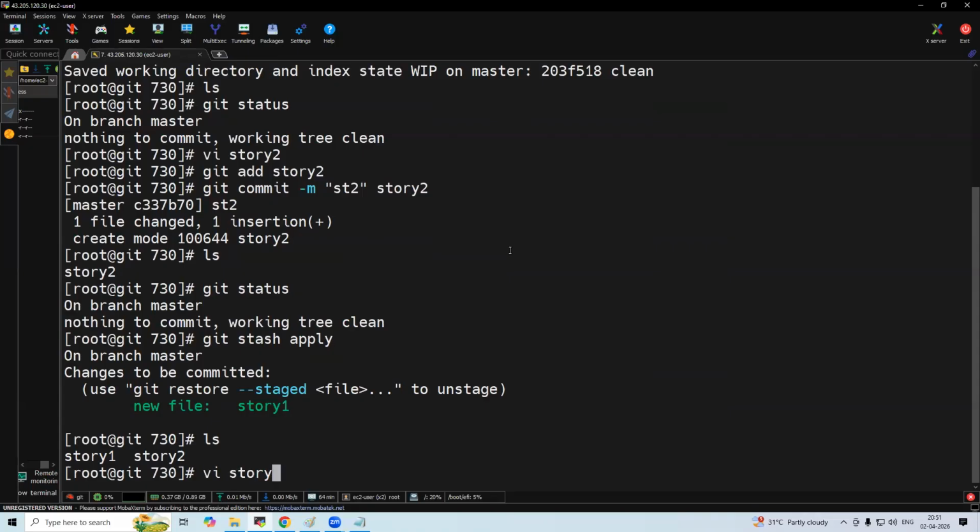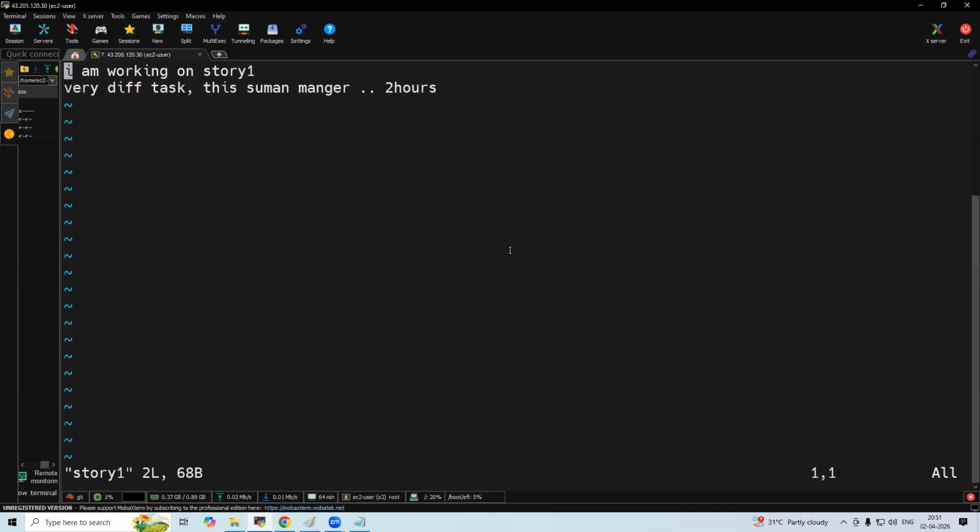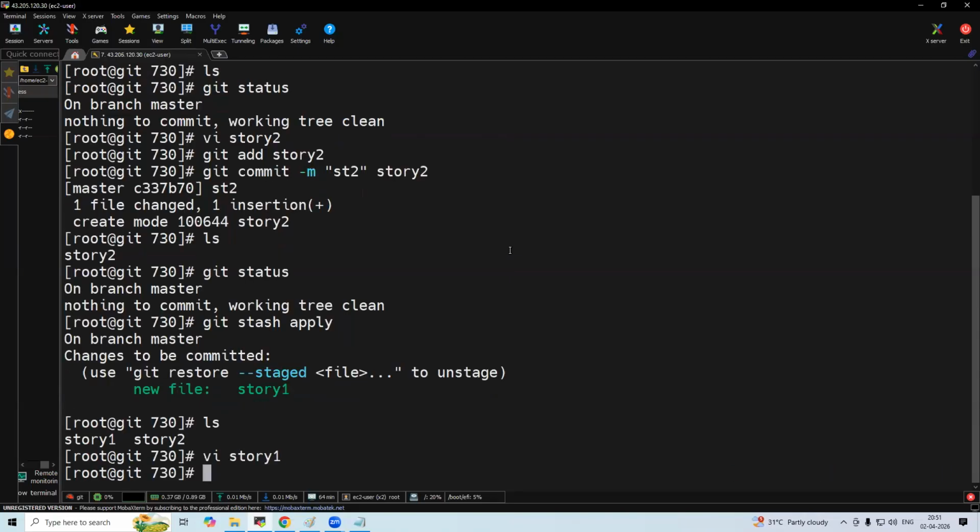Story 1. I have the same data here, work on it, and then save it. And then what do we do again? Git add, and then git commit and do whatever. I mean, push it, not commit it.